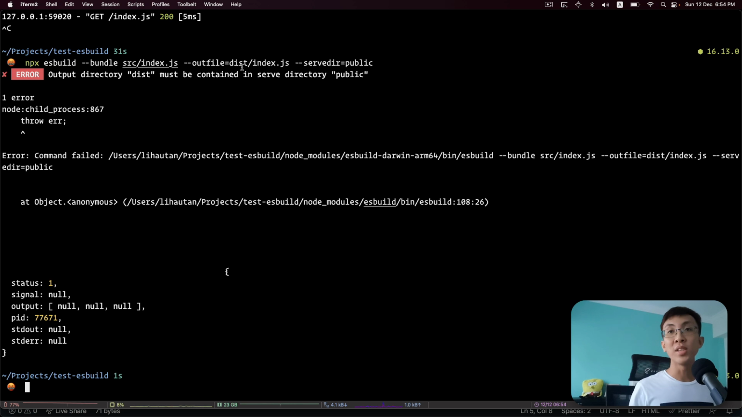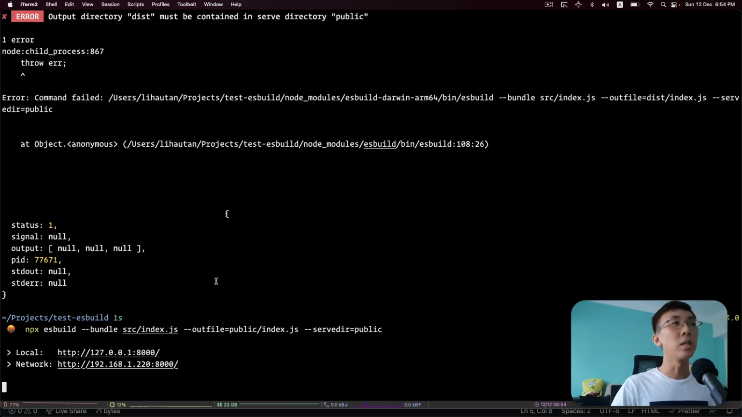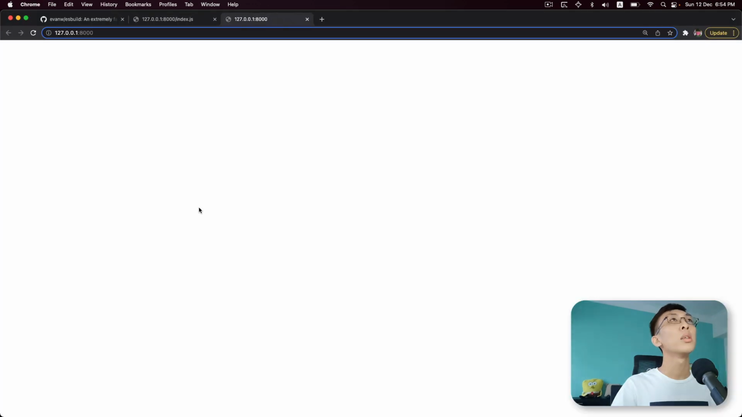So when you're visiting something, you see that the index.js is not going to be built into the public folder, so it does not work that way. Of course, we want to serve from the public folder, so let's build into the public folder. So here I'm going to say public index.js, right? Hit this, and now let's try and visit this again.